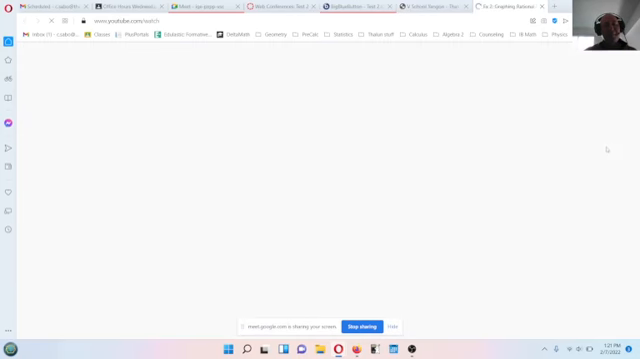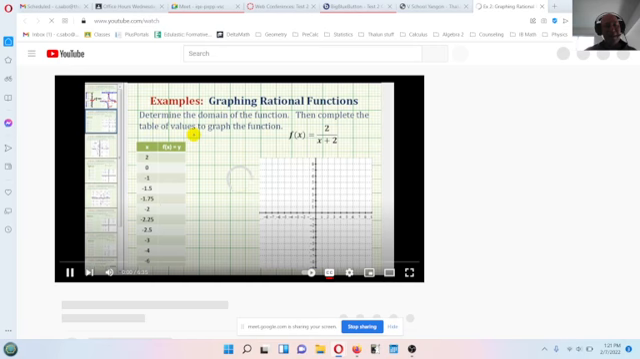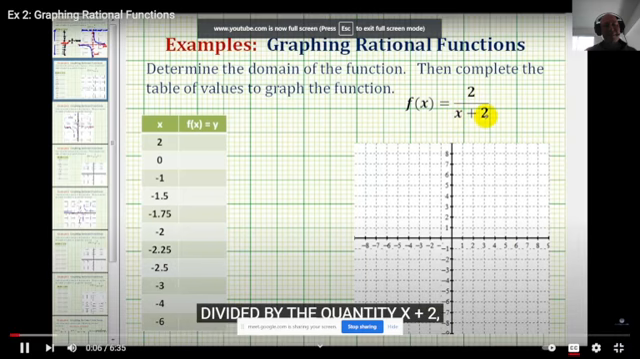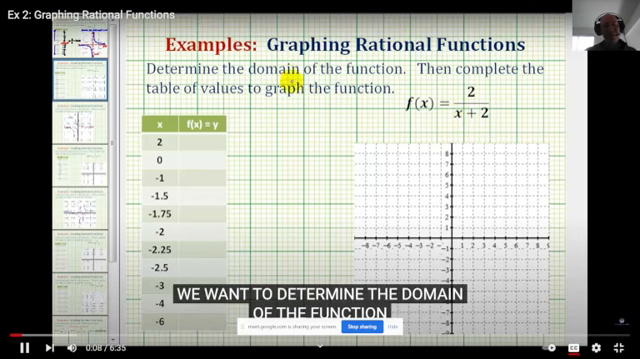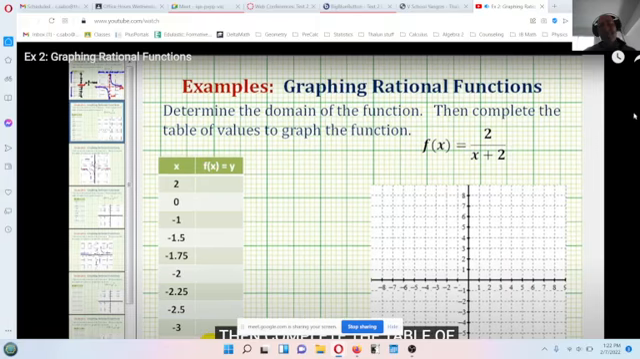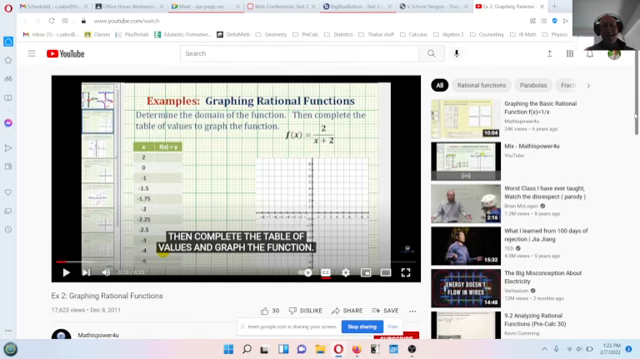Here we go. Given the rational function f of x equals 2 divided by the quantity x plus 2, we want to determine the domain of the function, then complete the table of values. So we do things exactly the same as before. Students are seeing it within the Google Classroom. It's being recorded by BigBlueButton.